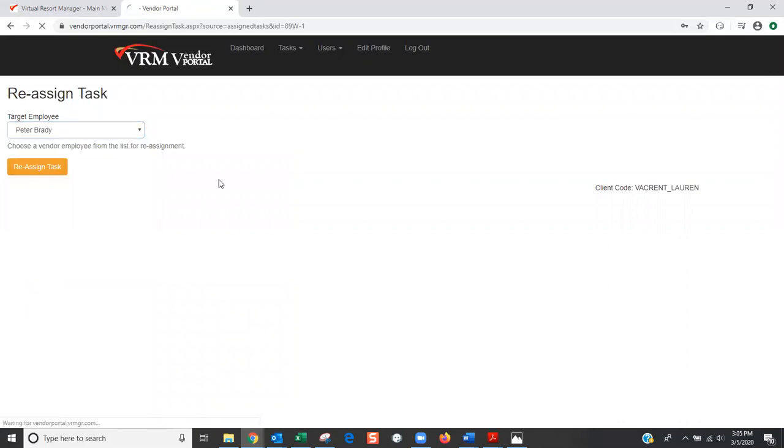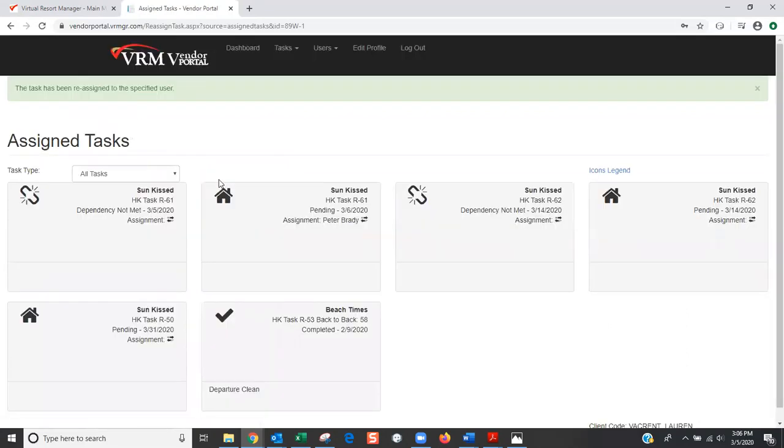This will not affect what you all see in the office. So on the Readiness Manager grid, it's still going to show assigned to Cindy. It's only going to show here as assigned to Peter through the vendor portal.